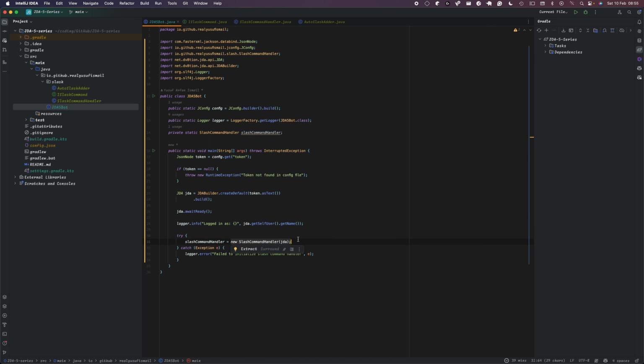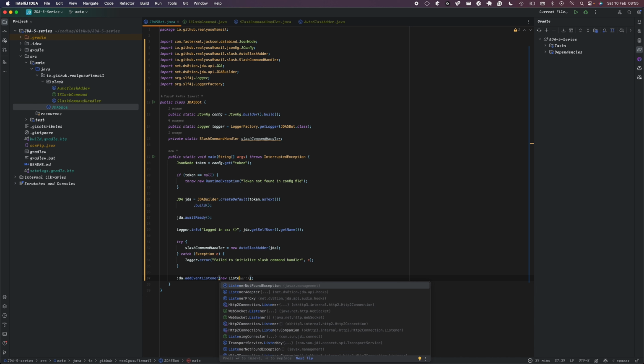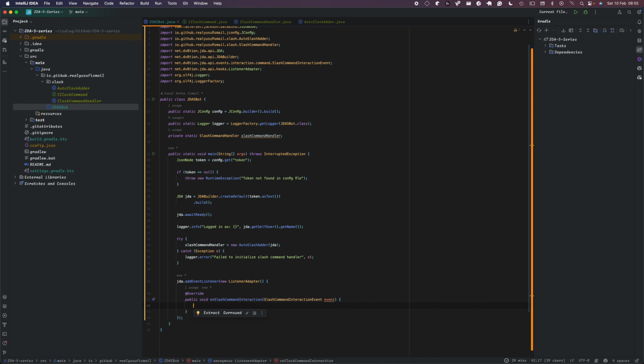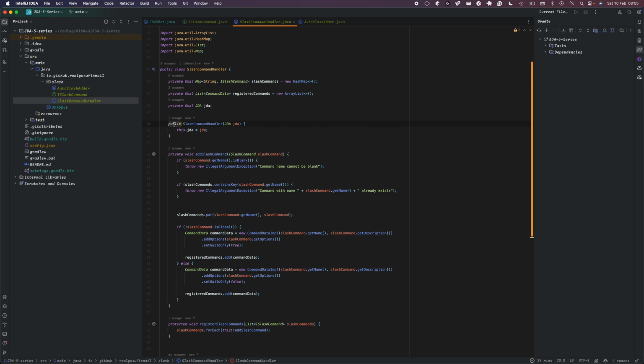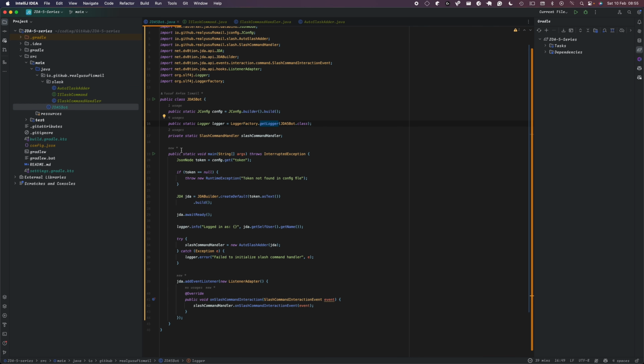And in here we want to call our new auto slash handler, and then next we want to do JDA add event listener, and in here we're just going to call listener adapter, and we want to implement this one here, and in here we're just going to do slash command. Alright, so one more thing I want to do is make this protected, because we don't need to reference it anywhere other than in the auto slash handler. So that's fine. That's pretty much it for today's episode.